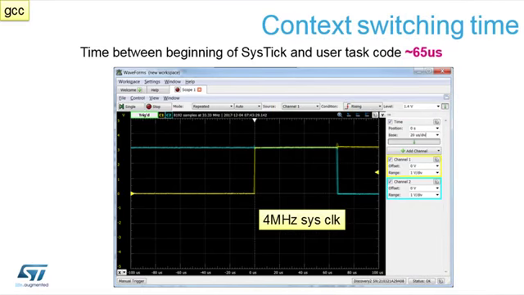And when we run the microcontroller with a 4 MHz SysTick, we can see the time when one task was finished and the other was entered. By implementing this, we can measure the time, and we can see that the beginning of the SysTick and the beginning of the user task code took 65 microseconds. Now if we take 65 microseconds and multiply by the system clock running at 4 MHz, we can assume how long the task switch is. It's 4 cycles per microsecond multiplied by 65 microseconds.